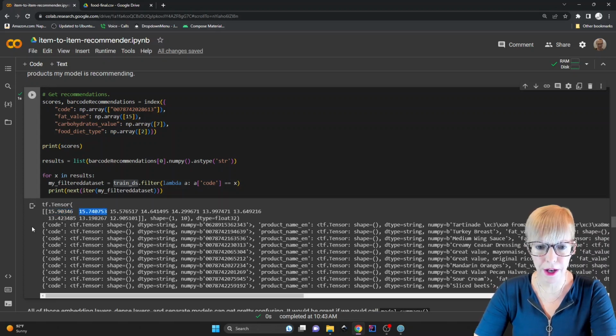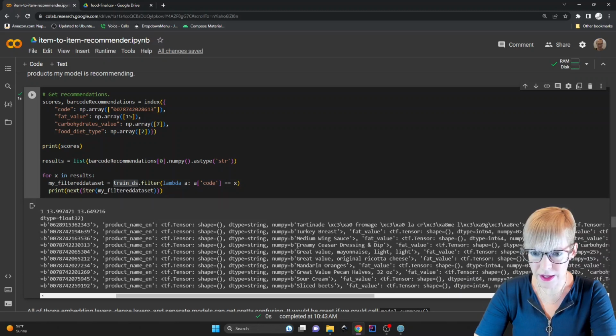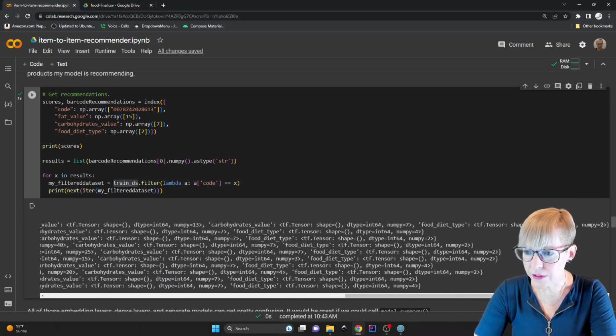Now let's take a look at what kind of products it brought back. And I can tell you it's not perfect. So we've got our product name, we've got some turkey breast, some wing sauce, and some creamy Caesar dressing. They all sound like keto values. But if we look over here, your diet types vary. So we have 2, which is keto, and then we have a 4 here, and a 2, and a 2. So it's mostly keto values, but again, it's not perfect. And this is just something that I need to learn. I need to figure out how to really let my training model know that I want fat and carbs to be the most important thing when it's training this dataset.